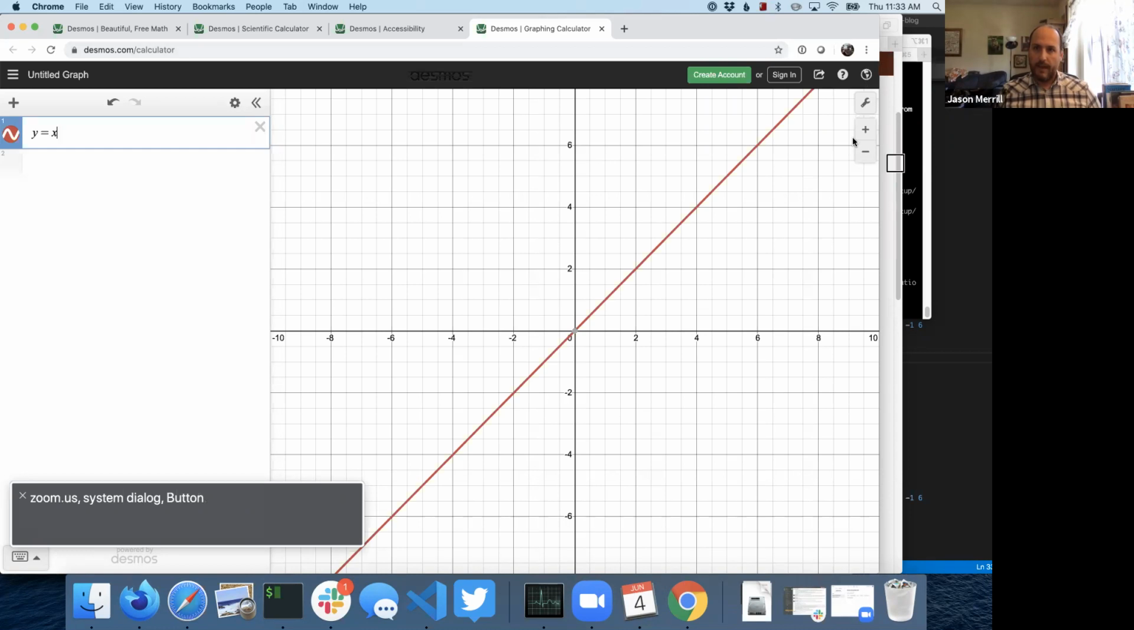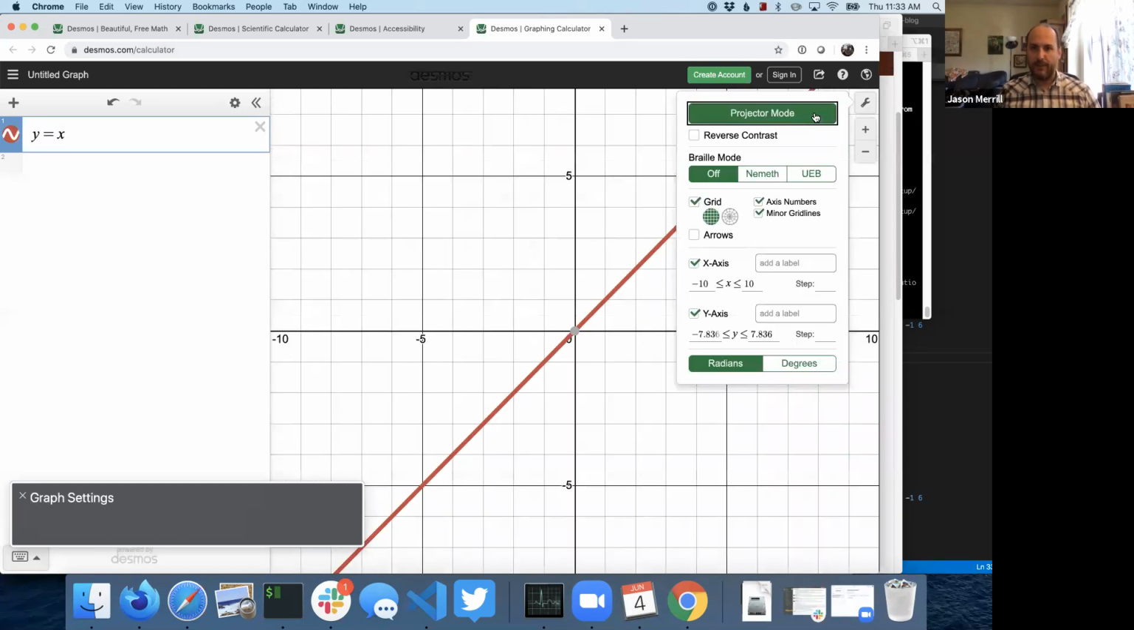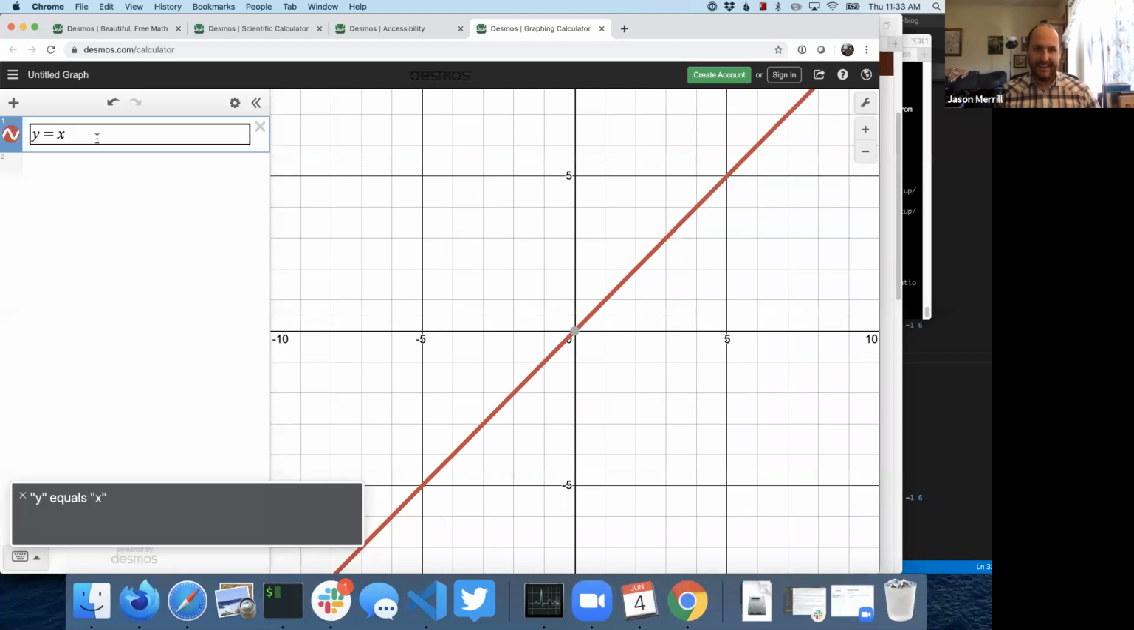I forgot to turn on settings, projector mode. Projector mode selected. Graph set at y equals x.